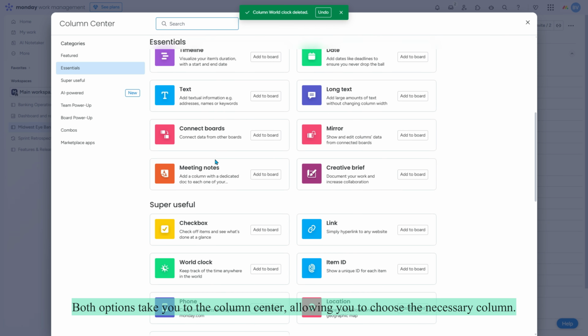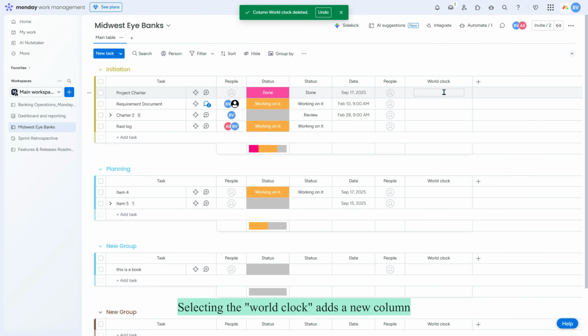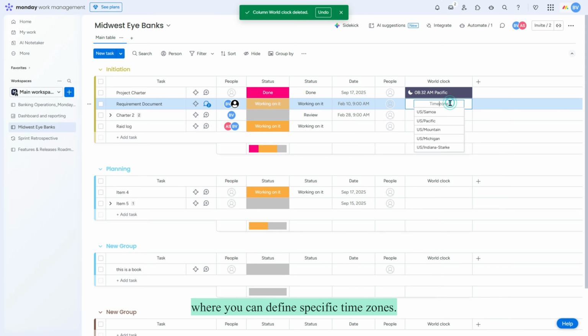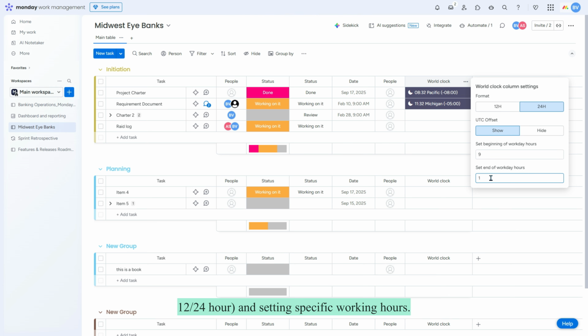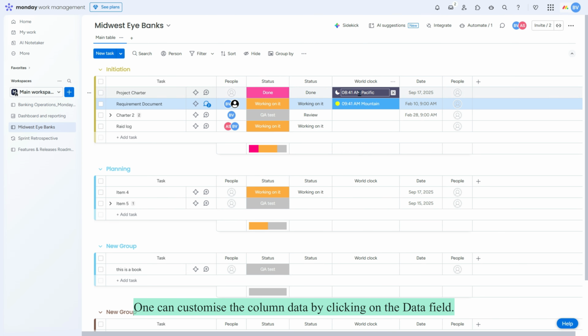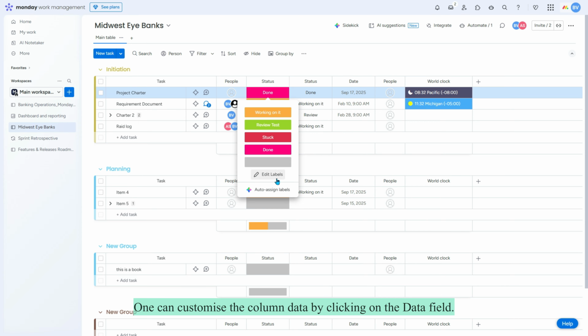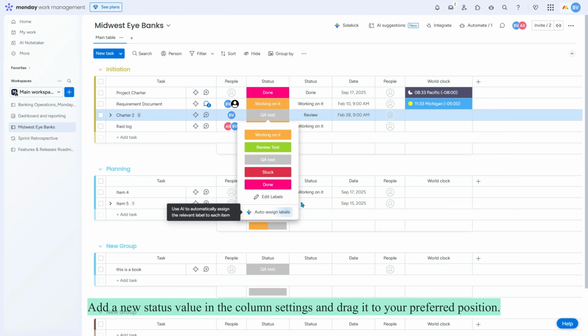Both options take you to the column center, allowing you to choose the necessary column. Selecting the world clock adds a new column where you can define specific time zones. You can further customize this column by adjusting the time format, 12, 24-hour, and setting specific working hours. Rearrange columns with a simple drag and drop. One can customize the column data by clicking on the data field. Add a new status value in the column settings and drag it to your preferred position.